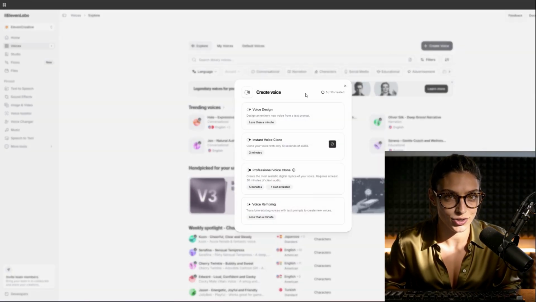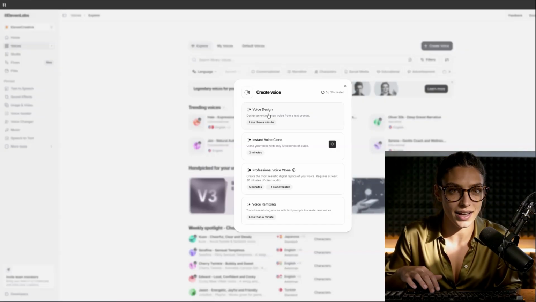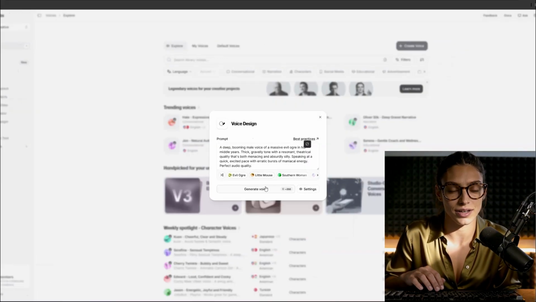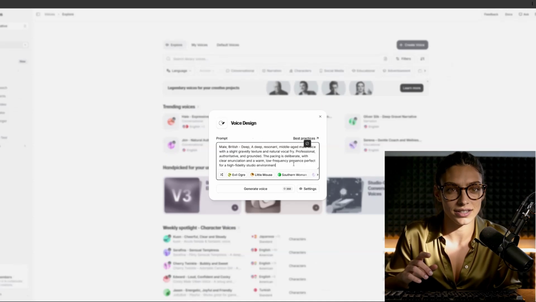Now we're moving into Act 2. This is the design lab. Instead of cloning a pre-existing voice, we are going to architect one from scratch using the voice design tool.